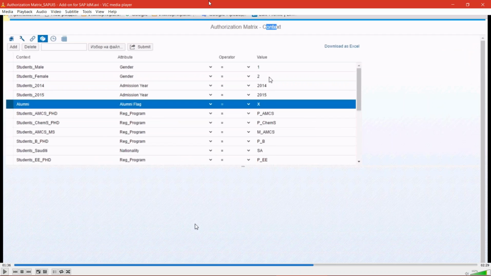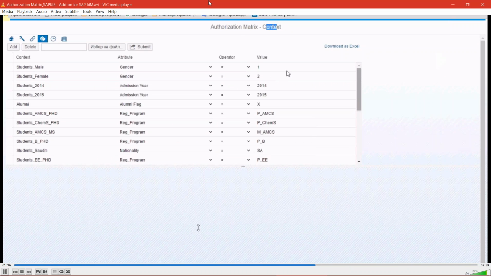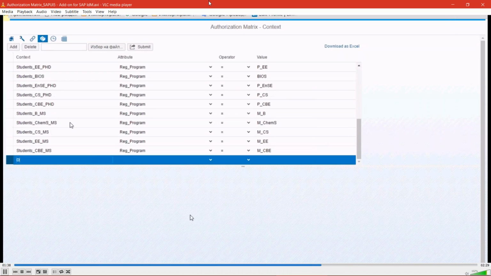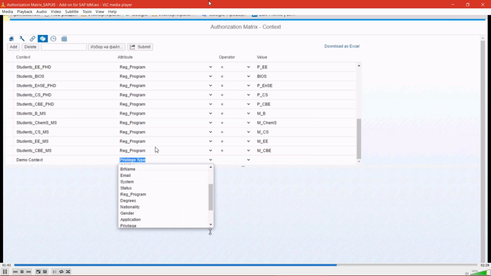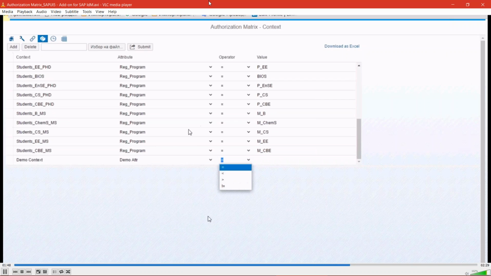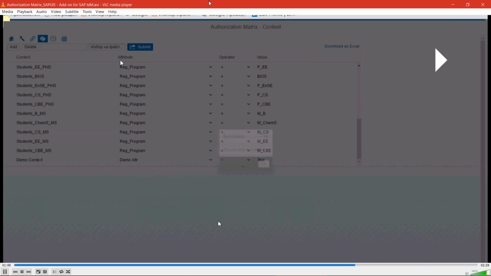Then what we can do is also create additional context attributes if you want, and that's also very easy. You just simply create a new one, give it a name, and then decide which attribute is going to be used. And this is our new attribute which we have just defined. Then you have to select an operator, like what kind of value this should have. And then you see if the demo attribute has a value test, then automatically this context will be assigned.